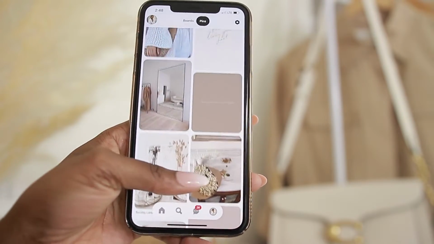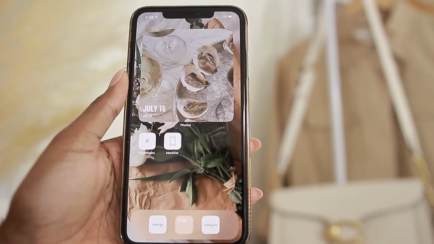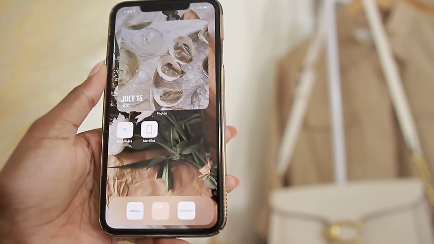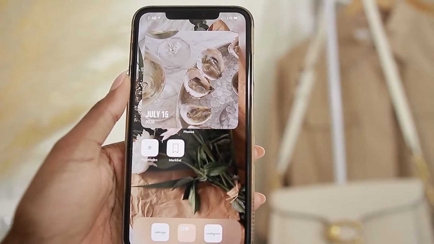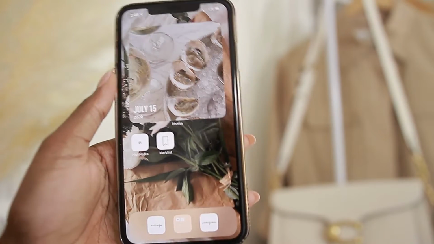So yeah, definitely get yourself a Pinterest. Get some really good editing apps, and I don't mean like a whole bunch of apps. I like to get one app for the most of it, and then maybe another app if I need to change something else.